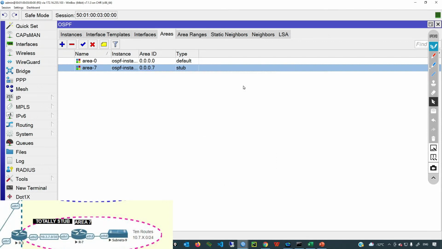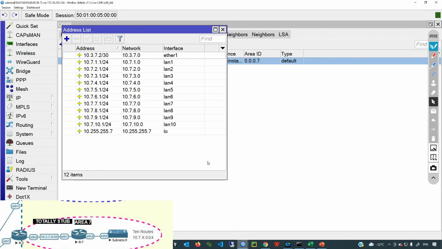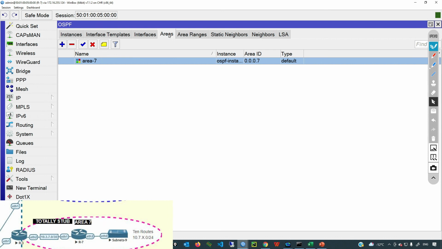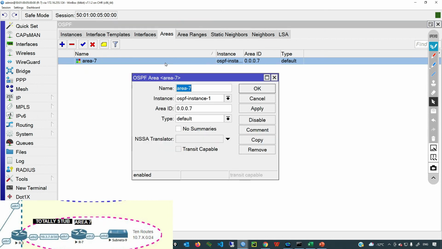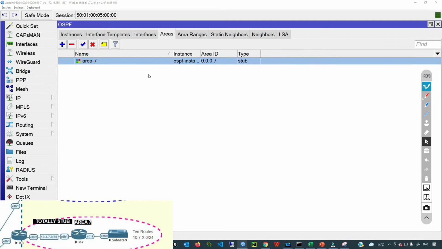So if I click OK now, and then I jump to the router 7, this guy here, we can go to areas, and here we are going to pick type stub. In this router, it's not required to use the no summaries. That is required only on the ABR. You can select that option, but it's not going to make any change. So in my case, I'm going to keep that disabled, and now we'll click OK. So now we have configured this totally stub area.